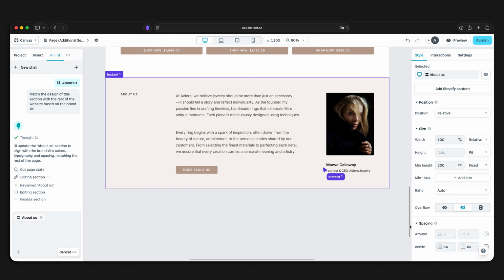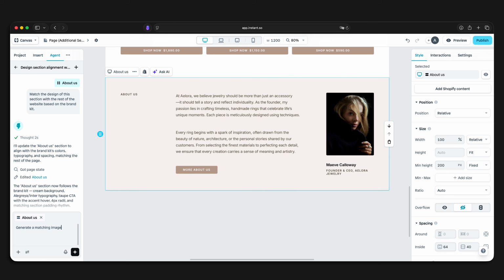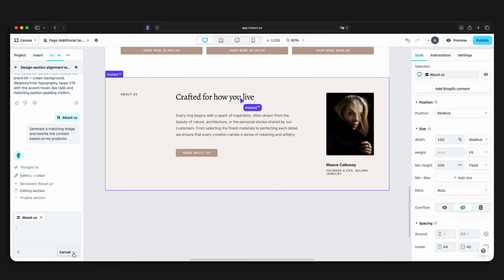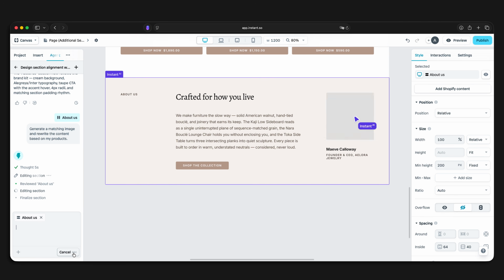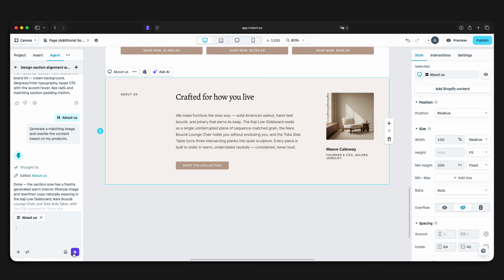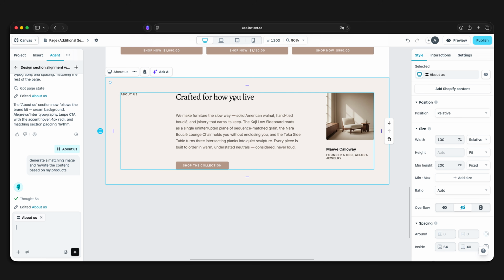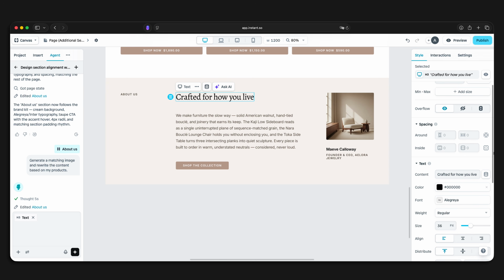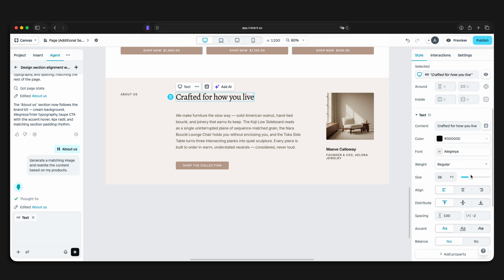And you can go one step further and ask it to generate a matching image and to fill the section with actual products from your Shopify store, or to write new content based on your products. And it does that really well, and that way you can move really fast by letting the agent handle the content of your website too. And if you want to adjust something manually, you can simply click the part you want to change on the canvas and then edit it on the right side. So you can adjust the font size here, or the colors for example.